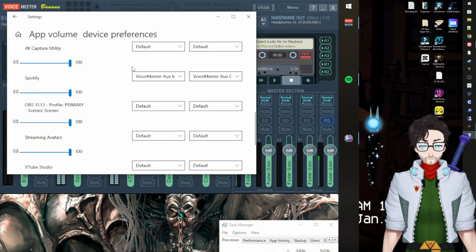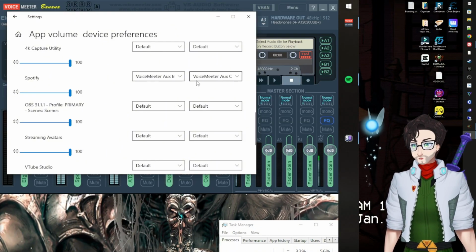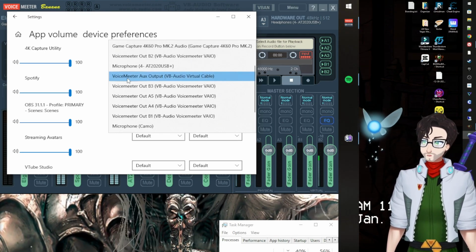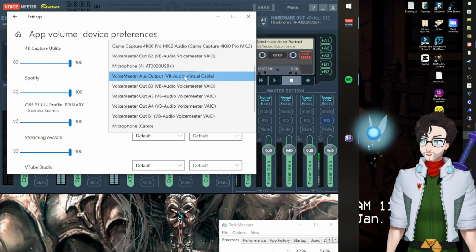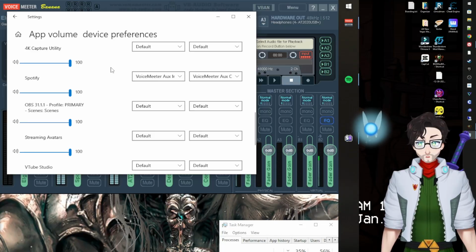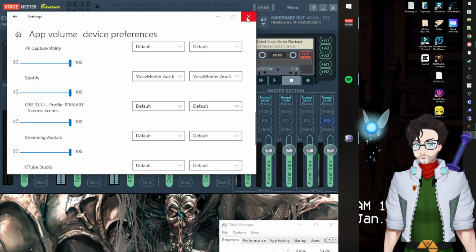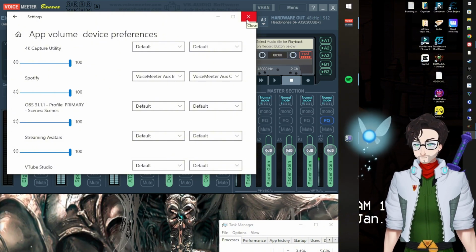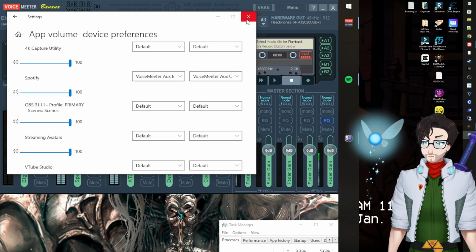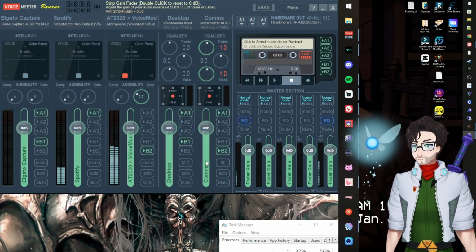So now this is going to have its own little cable, its own little imaginary route to VoiceMeeter. And for the output, or the input rather, we're going to set VoiceMeeter aux output. Again, virtual cable. And that's all you have to do for Spotify. You might have to restart Spotify to get the music going through the cable, but that's pretty quick. And that's it. That's all you have to do with your mixer. These settings stay forever. I've never had them change or reset, so we should be good on that.